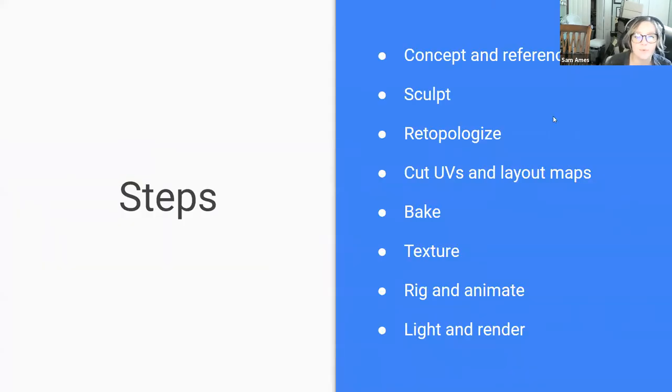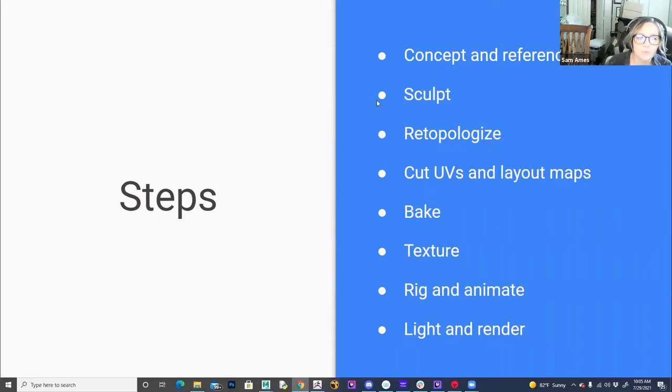So the steps that we'll go through here: we'll be doing concept and reference. I also like to stress this part is super duper important, but we'll talk more about that later. And then we'll go over some sculpting stuff. I won't go too into the sculpting, maybe just give a couple tips, because I feel like a lot of us have done sculpting before or are vaguely familiar with the process already.